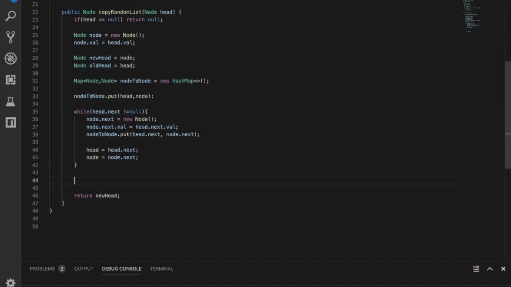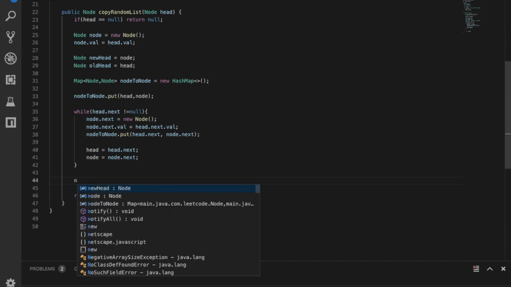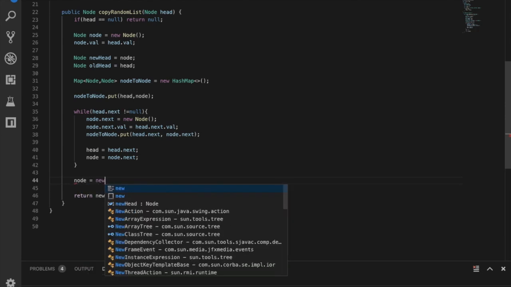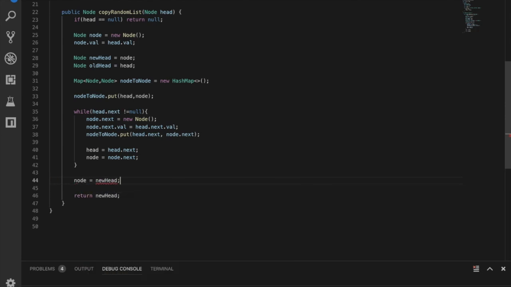The second iteration will be, okay, we need to copy the random nodes, and we already have a hash map that is mapping between the old ones and new ones, and simply we can get all the new random nodes based on the old random nodes in the map. So I will start the cursor from the beginning. So I have node equals new head. That's why I have the new head of my list.